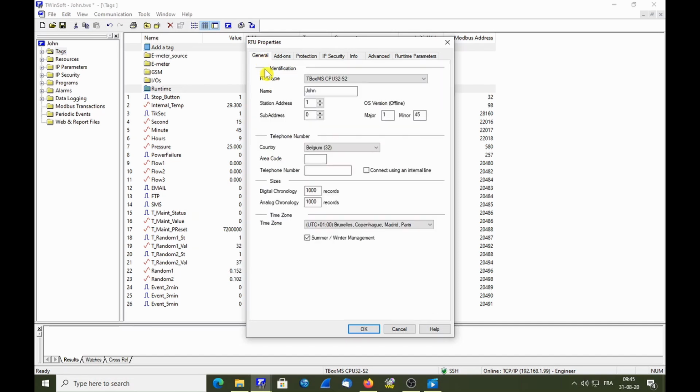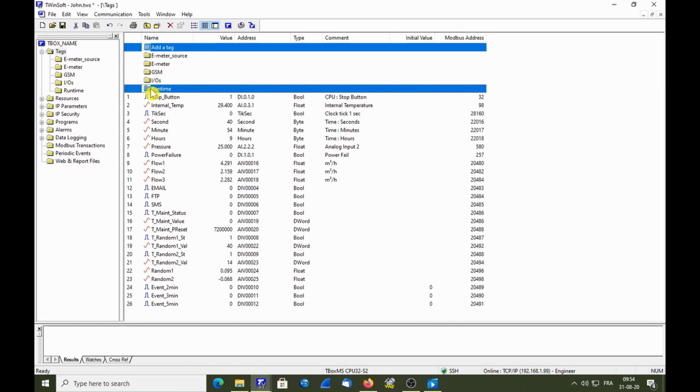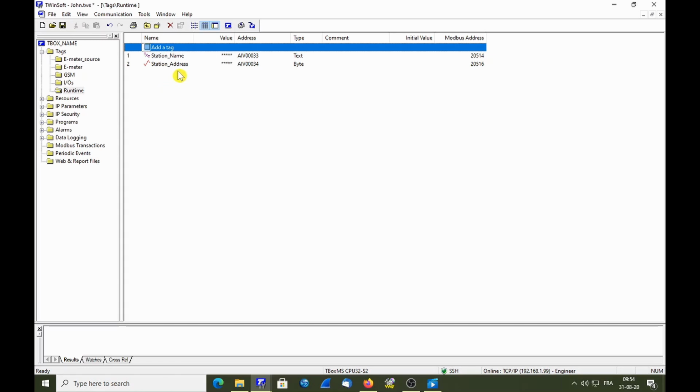As name, I will not put John anymore because this will be the name the end user will apply according to the site where it is. I will just put T-box name. And this name will be changed in runtime. The station address, I will leave it at 1. Okay, so that's it for runtime parameters for RTU properties. Let's take a look at our folder runtime. So we see our two tags.